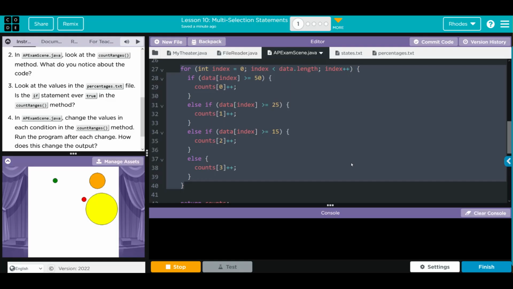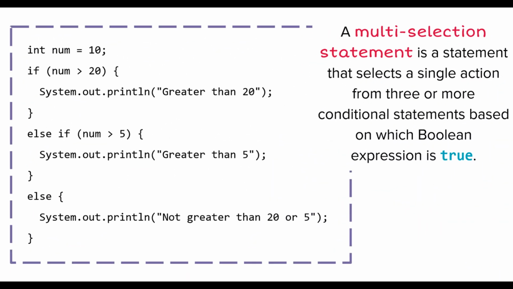Key takeaway for this lesson is understanding what a multi-selection statement is. And that is an else if statement. It's a good rule if you're only testing one condition to use an if statement. If you're testing 2 conditions, if else statement. But if you need to test more than 2, use an else if statement. You can add as many else ifs as you need.